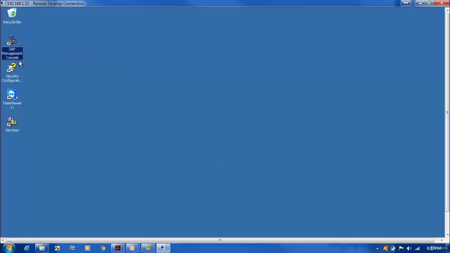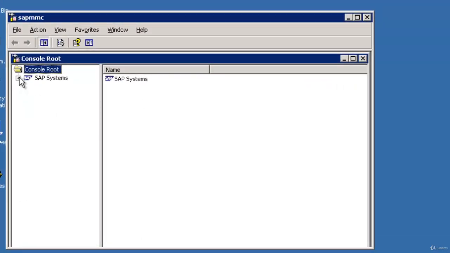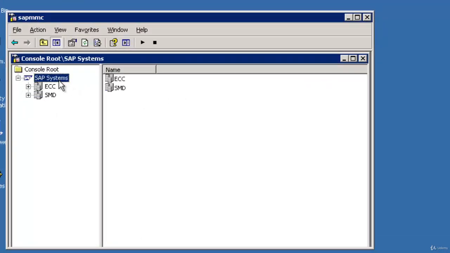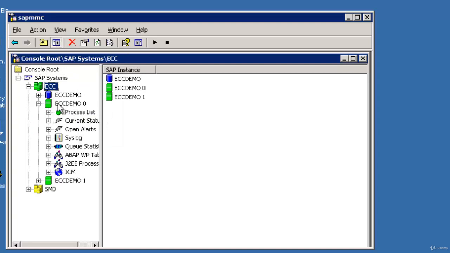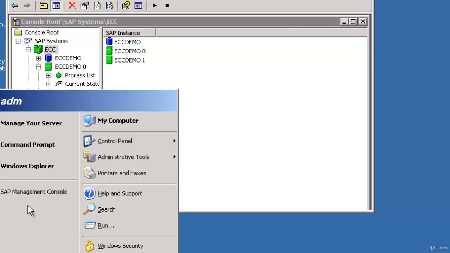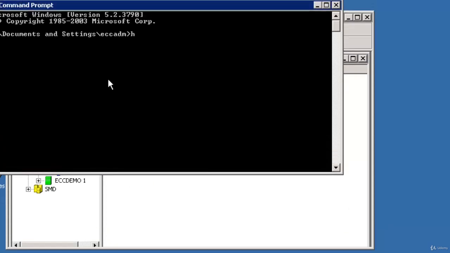Here you can see the SAP Management Console. When you go to the SAP Management Console, you will be able to see all the SAP systems running on this specific server. You can see here right now, this is green. Green means it's running. So we have ECCDEMO, which is the host name of this particular system. If I go to the command prompt and type the command hostname, you can see ECCDEMO. This is the host name of the system.